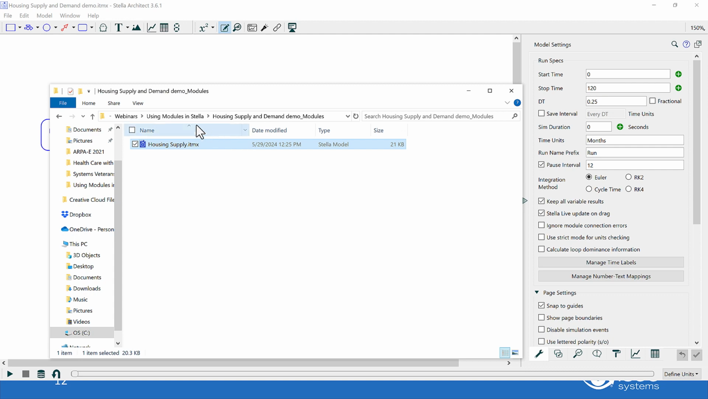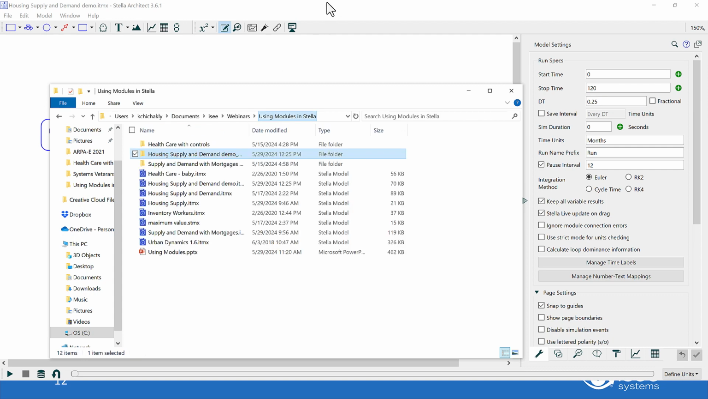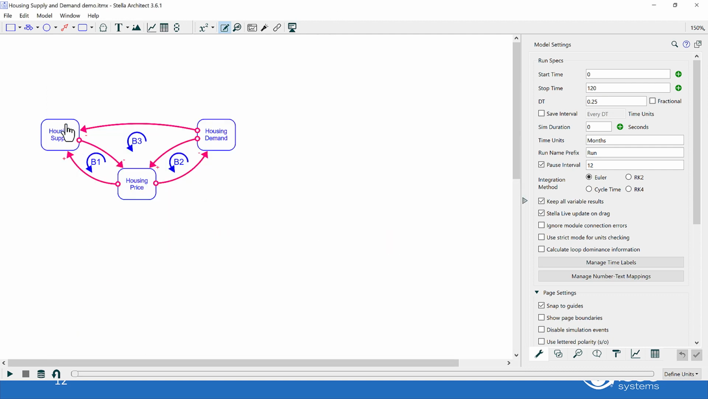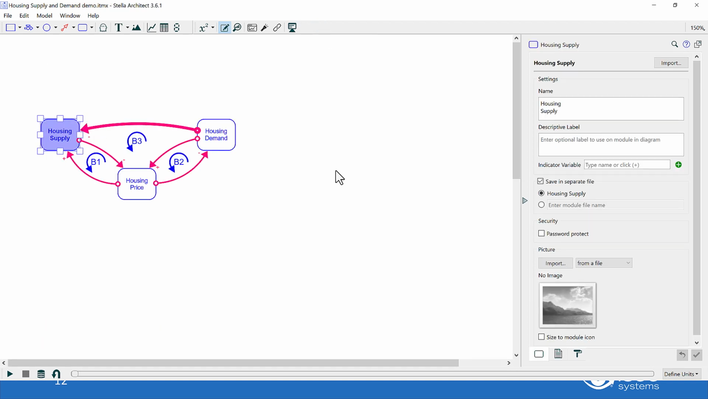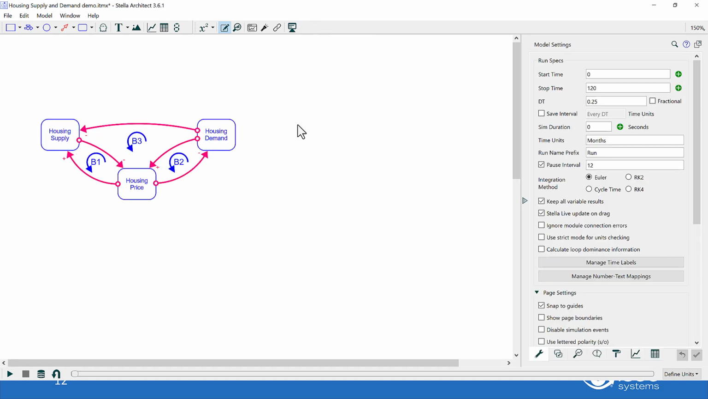Okay, so I will go back to here, and I'll set it back to the way it was because I don't, oops, I double-clicked, sorry. And I don't want to save it in a separate file, and now it will be back in the original file.